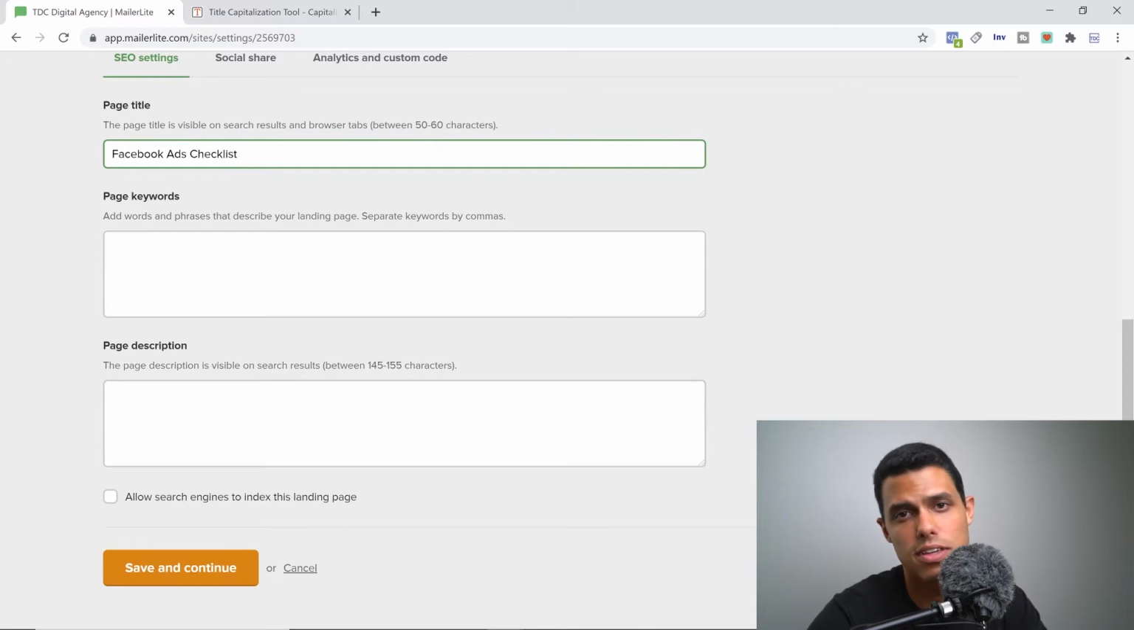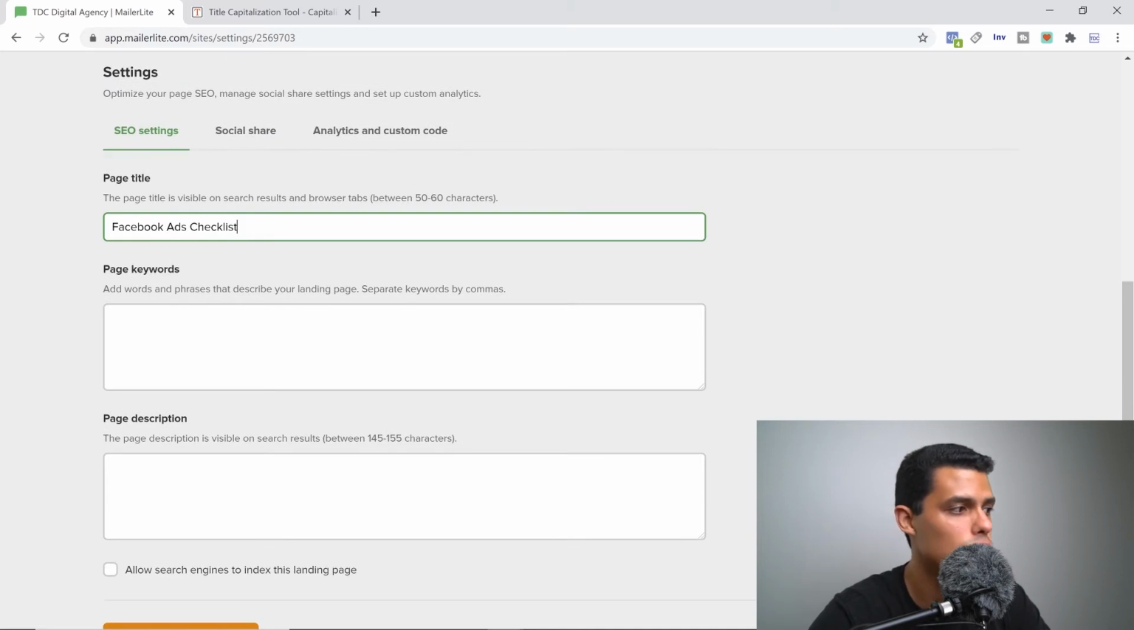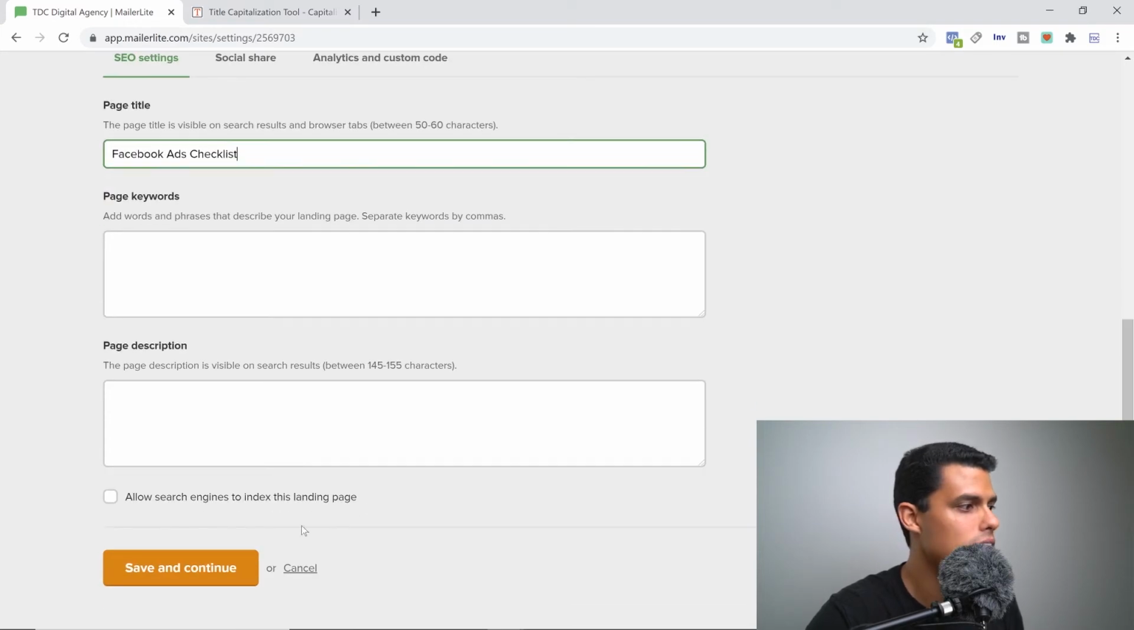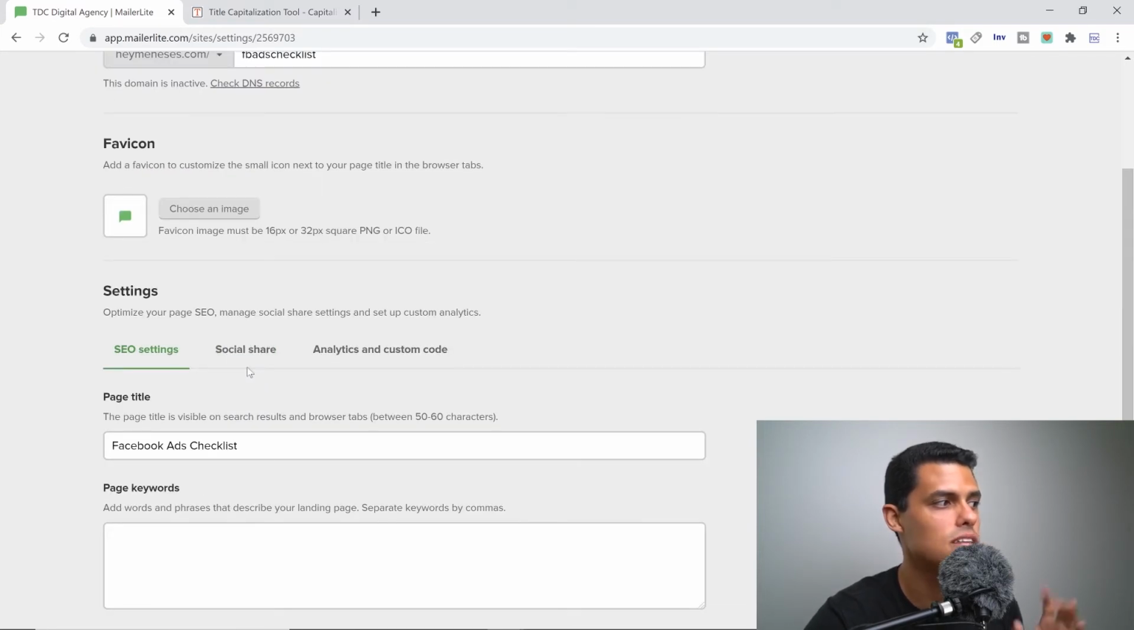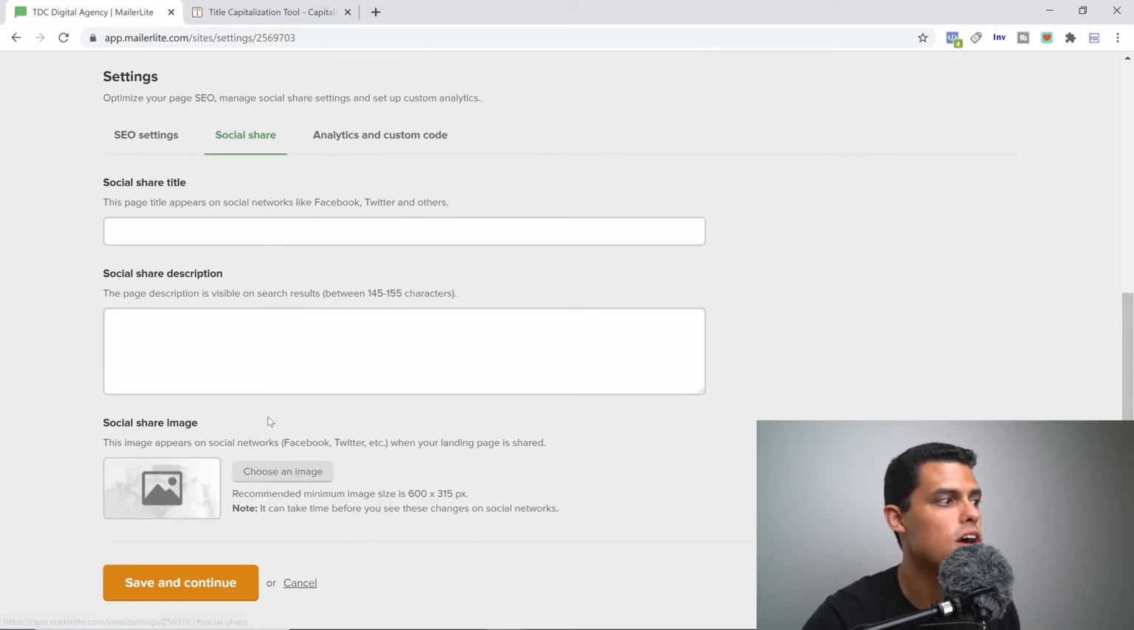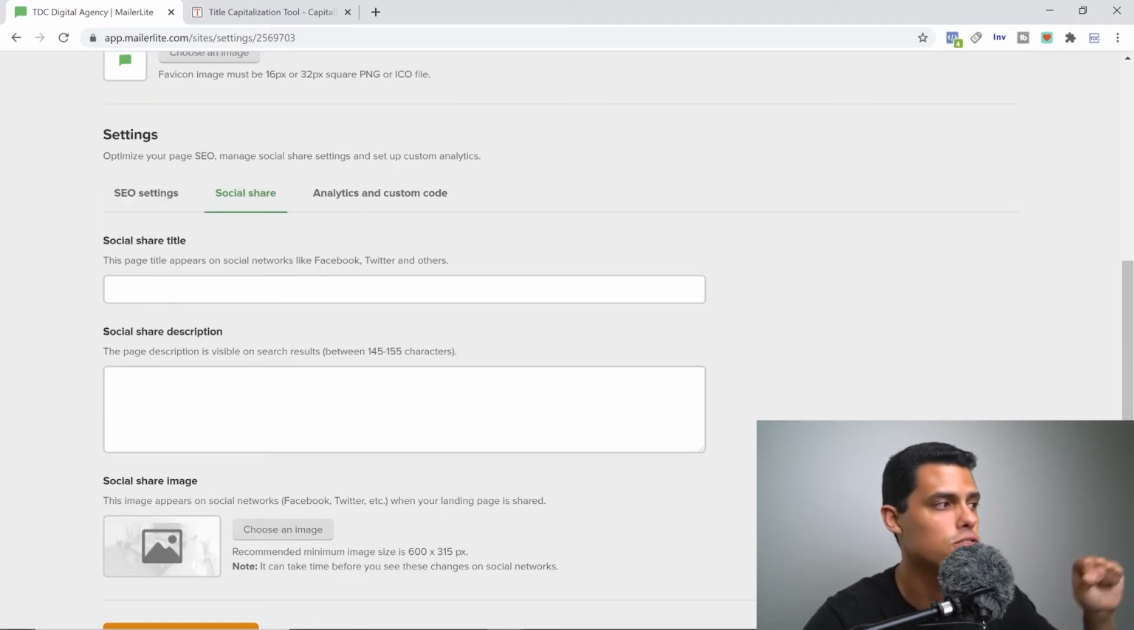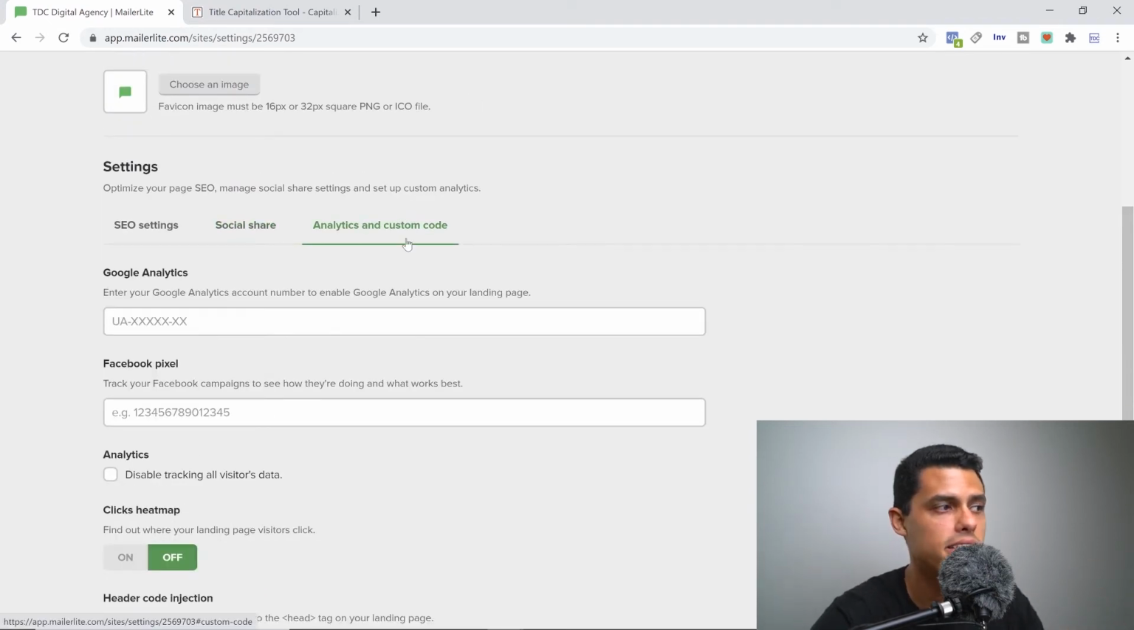But because of the time and I want to keep the video as short as possible, I won't be writing a description. But I recommend that you do and write a description explaining the topic of the actual landing page. So when people share this on social media or they see it on Google, they'll understand what's going on. Then we can allow search engines to index this landing page. Then we have the social share options for social media. Also make sure you fill this out. And then the analytics and custom code.